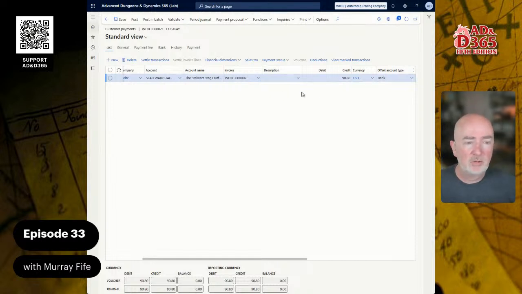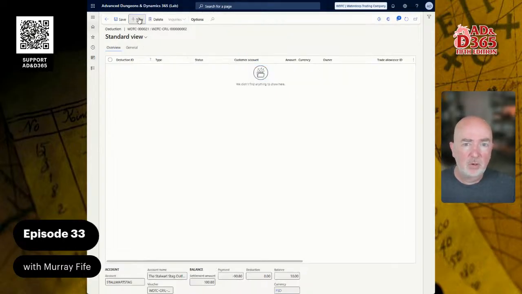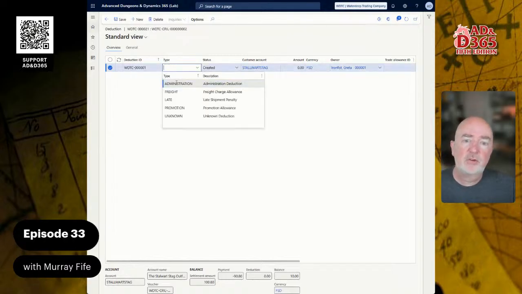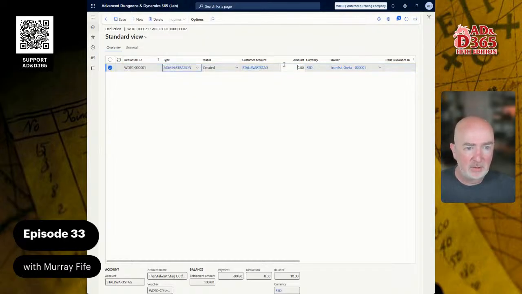But what they're doing is saying that they're maybe taking a discount or some sort of deduction. So we're going to click on the deductions, and we're going to create a new deduction here. And the deduction type is going to be, let's say, that we offer them an admin deduction. And we're going to say that this was for 10 Faerûnian standard dollars. And Greta Ironfist, the owner of the Waterdeep Trading Company, is approving this, and we'll just save this.